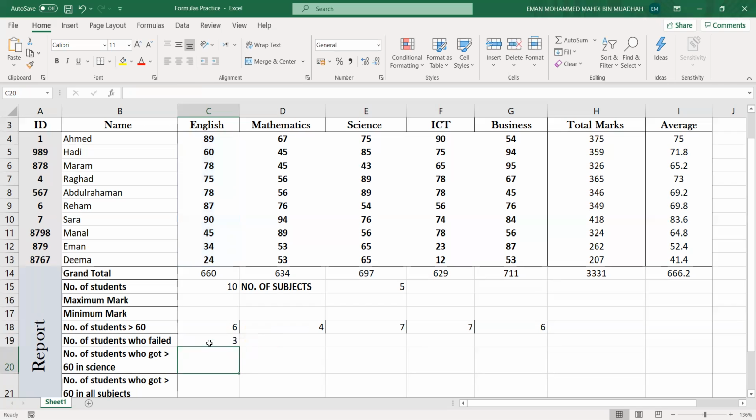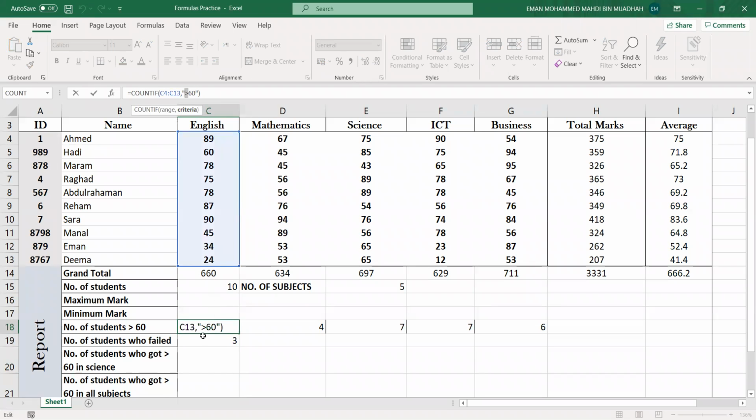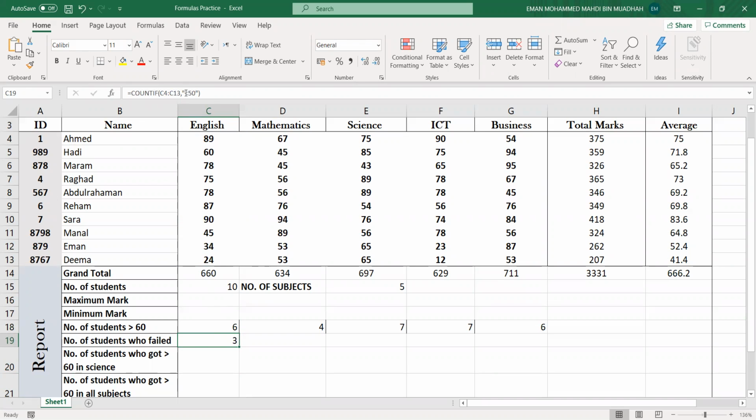We close the bracket. Isn't it the opposite? Yes, you see? Because here I had more than 60, and here we have less than 50. Because it has to be less. If it's equal to 50, it's a pass. So how many students have failed English? 3 students.